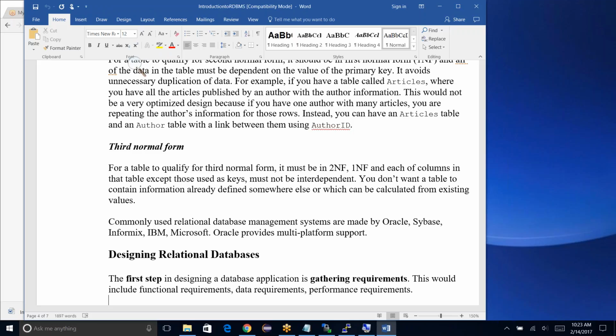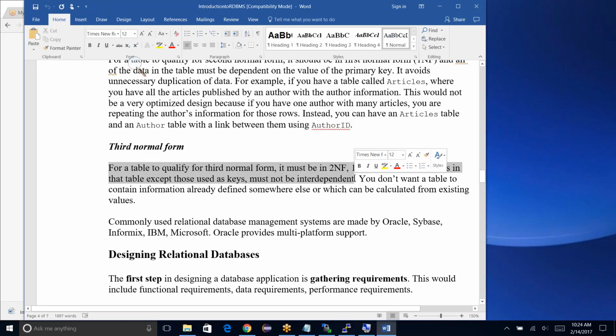The other thing about the third normal form is that if address information is already being defined in the address table, there is no reason for me to put that in the employee table. So for a table to qualify for the third normal form, it must apply the first two, and there should be no interdependency between columns in the same table or across tables. We are basically trying to avoid that.